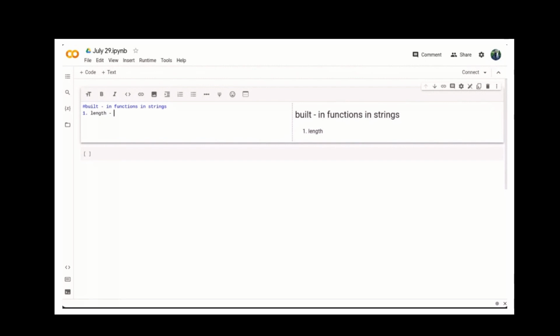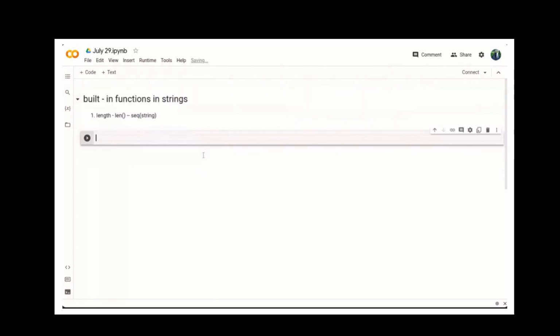We denote the length function with len, simply len, and the function parameters. We just need to pass any sequence to this function as an input parameter. In this case we are passing a string. Whenever we pass a string to this function, it will return an integer saying these many characters are there in this particular string. Let us see with an example.